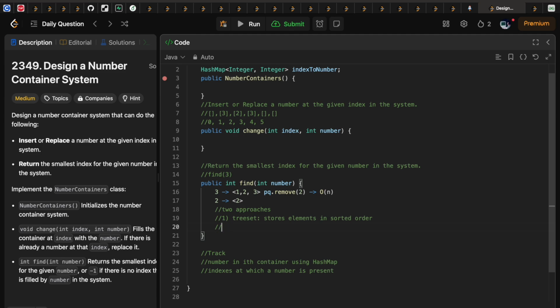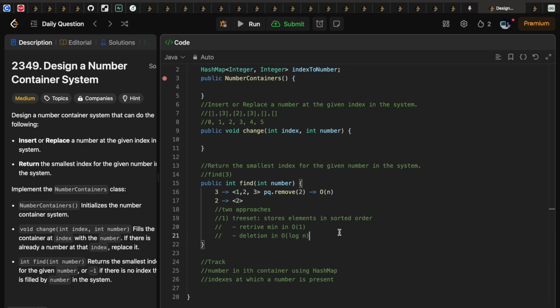We can retrieve the minimum element in big O of one time, because it will be present at the very first index in the TreeSet. And the second one is deletion. Deletion in the TreeSet takes big O of log n time. So this will work, meaning we can use a TreeSet.